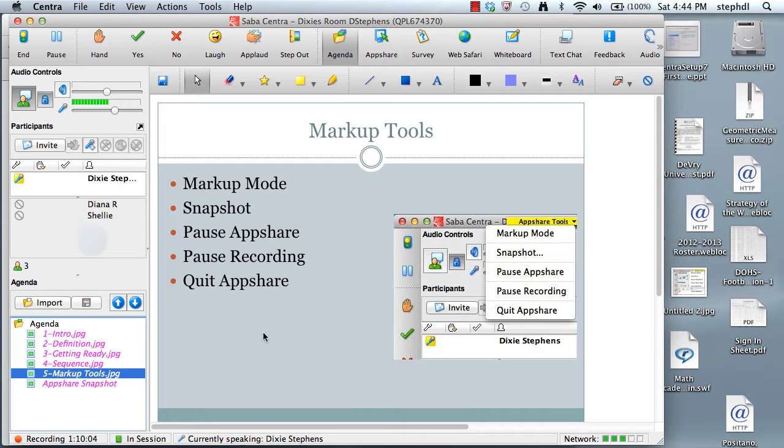In the AppShare, you can turn on markup tools. I do not use markup mode very often in my AppShares, but again, this is something that I would encourage you, when you have time, to go in and explore on your own. There is a cool tool in there that lets you take a snapshot. So if you wanted to capture a screenshot of something you were talking about to share later, that would be an excellent idea. That snapshot gets put in your agenda so that you can come back to it later.